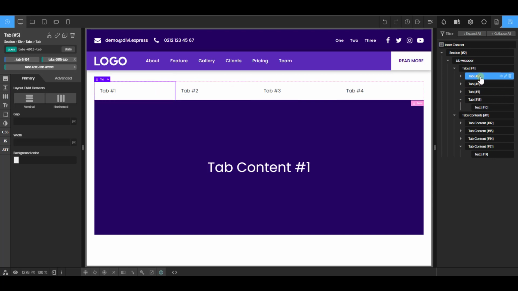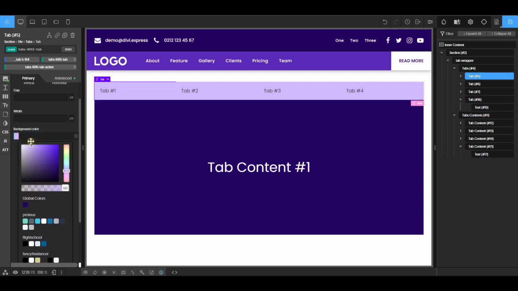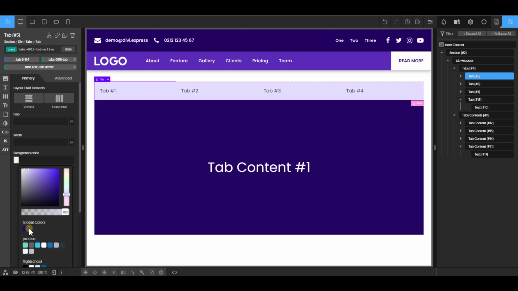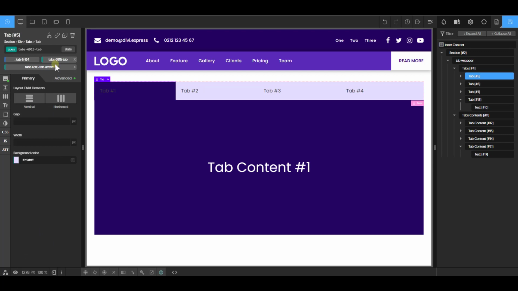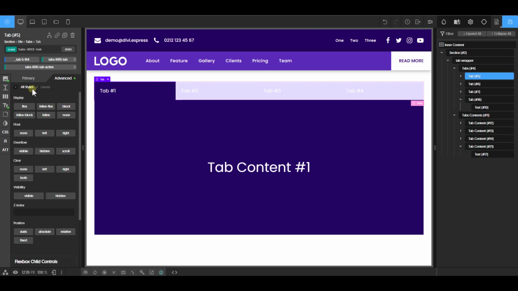And for the tab, I'm going to make sure I'm on the tab class. I'm going to set the background color. It's not going to be purple, but something like that. And then I'm going to select the active class and give it a background color of that purple. And let's go back to the tab. I'm going to set the typography color to white. And I think I'm okay with the size of the font.